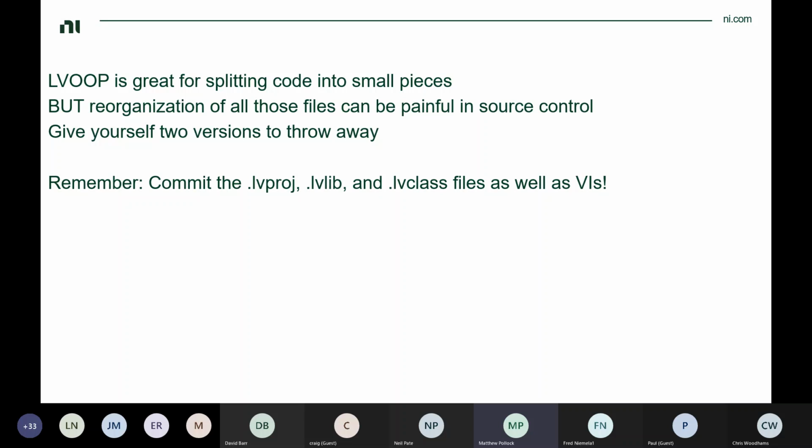And something that, especially if you're using things like SVN, remember that you also have to commit all of these smaller files, the project file, the LV lib file, the LV class files, as well as the VIs. And I've seen a lot of pain in projects where the VIs are committed, but the owning library or class were not. Check on that. Even better, get testing code in place that will do that as part of a CI system so you don't have to remember.